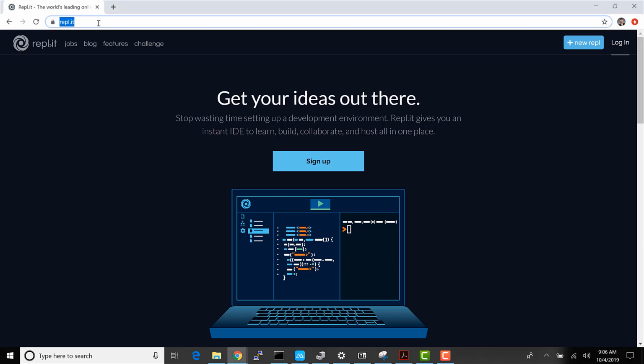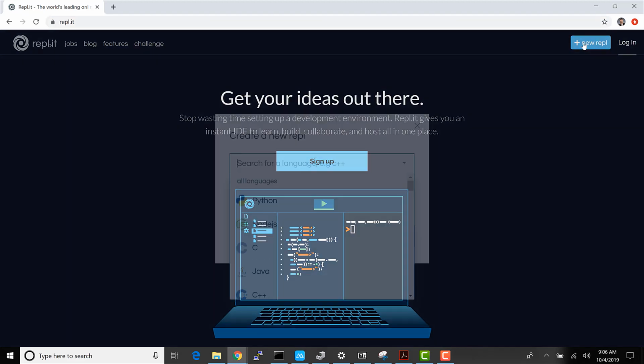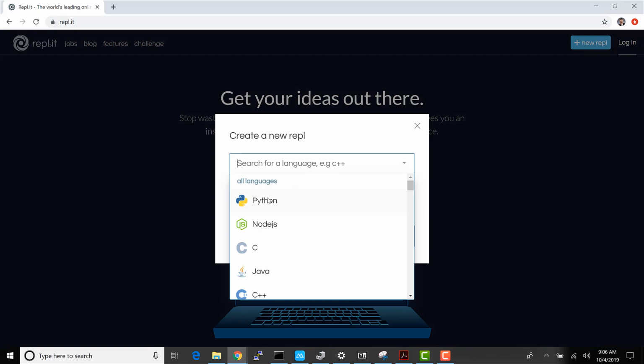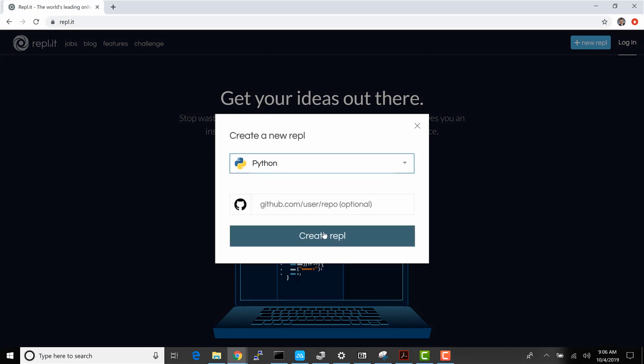You can follow along by going to repl.it. That stands for read, evaluate, print, and loop. And of course, this is how Python interactive level works. You can just point your browser here from any computer and click on New right here in the corner. And then I'll choose Python. Then I'll choose Create REPL.